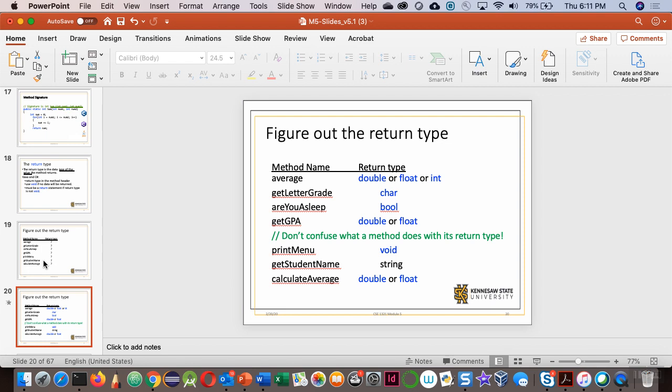So let us check our answers. Average can be double, float, or integer. You can return anything, right? But double or float should be more appropriate. For letter grade, it can be character if it is a single letter, but if it is two letters like A plus, B plus, then it should be string.